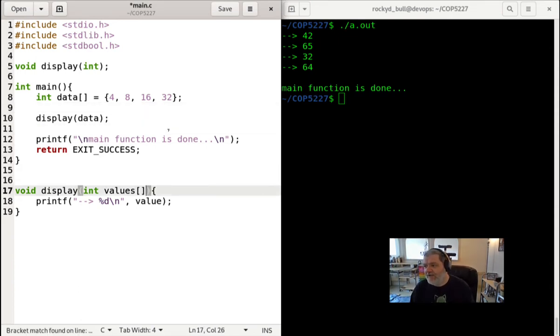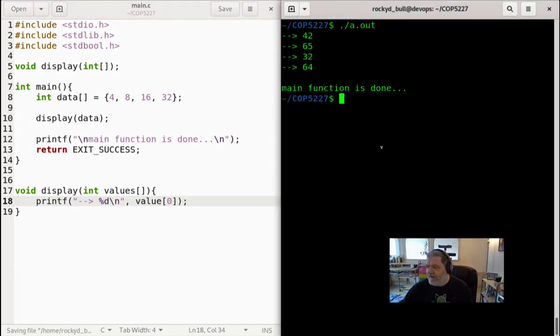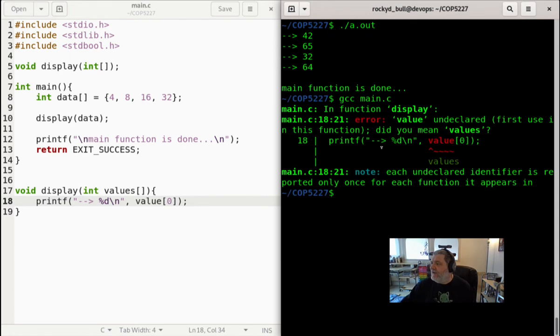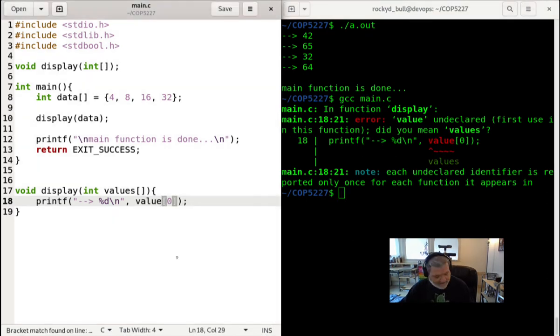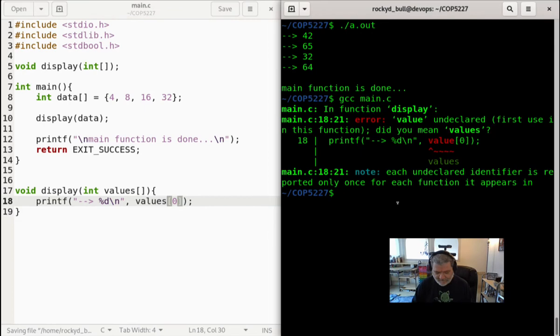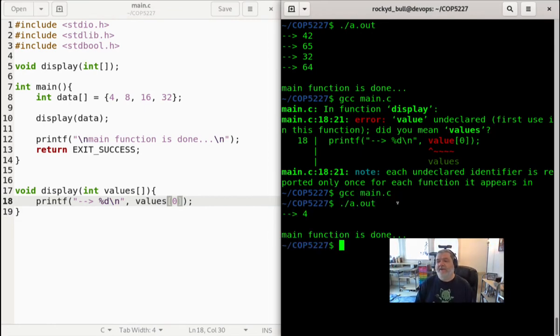And it would be actually compiling, and I need to update the prototype to say that this is an int square bracket, so an array of int. It would be compiling, but what am I going to do here? Well, for example, I could decide that I'm going to display one of the elements, like the first element. There we go. Every time you pass to me an entire array, no matter how big it is, I'm going to display the first element. So GCC, value undeclared, yes, now I called it values. So here we are. GCC again, a.out, and it displays 4.